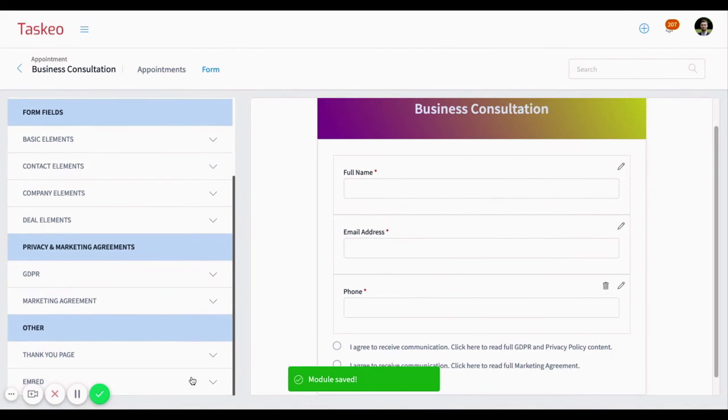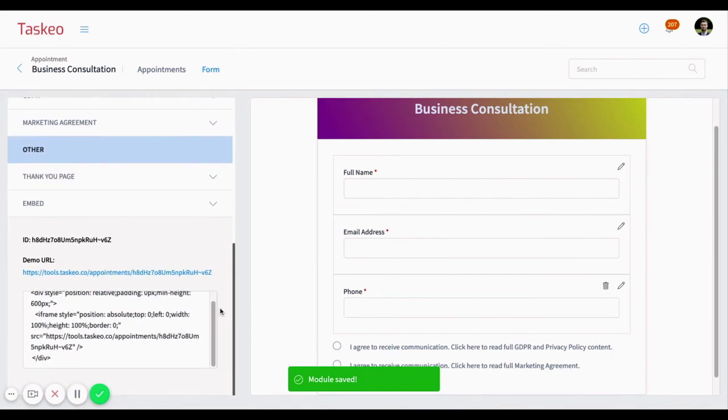And last option is possibility to embed this form on your website. It can be WordPress website or Wix or any other provider. Just copy this code, put on your website, and it will allow your customers to book appointments with you from there.